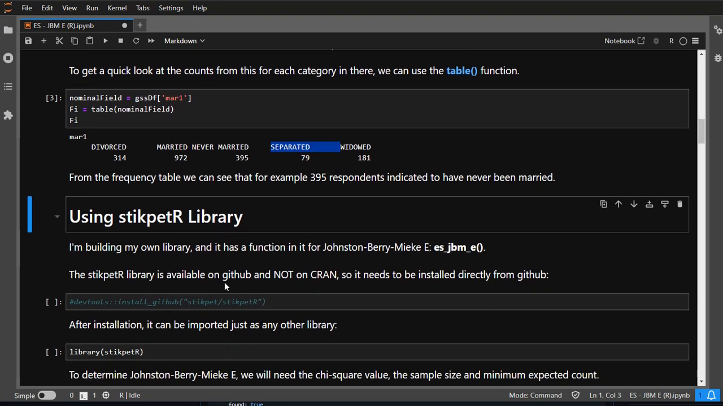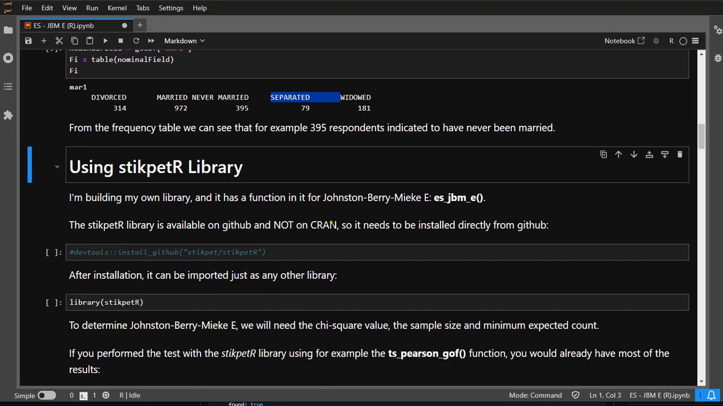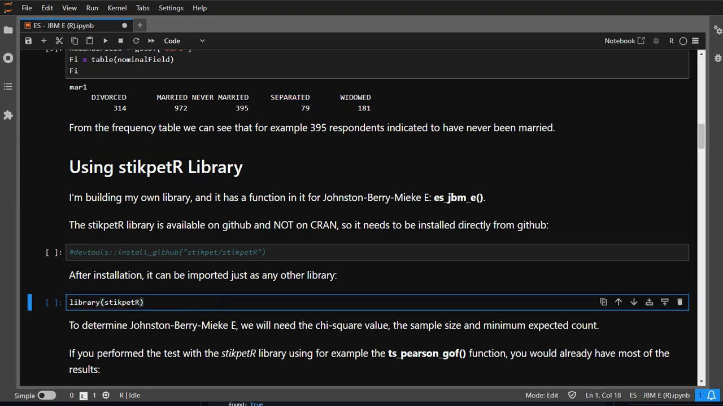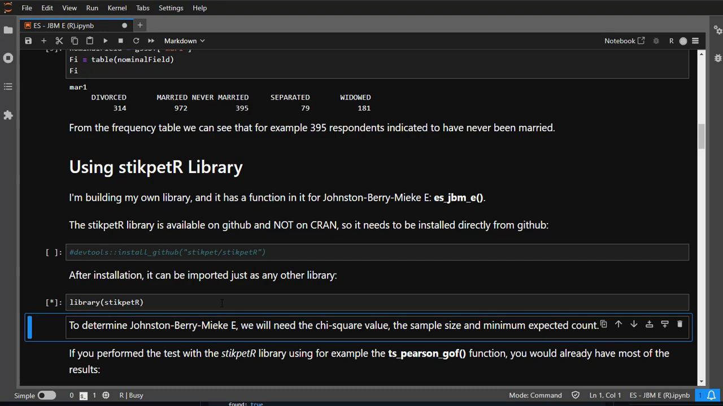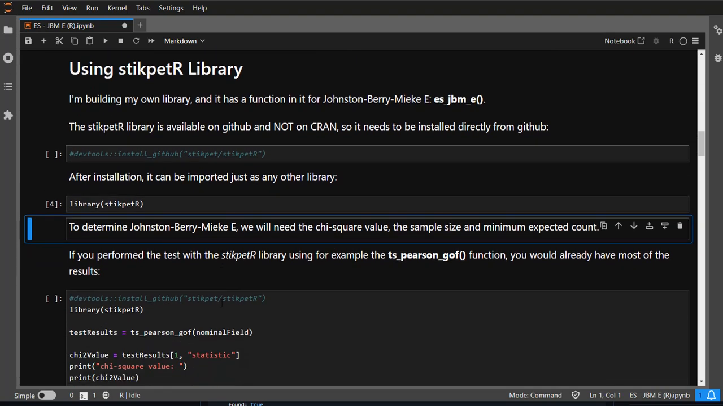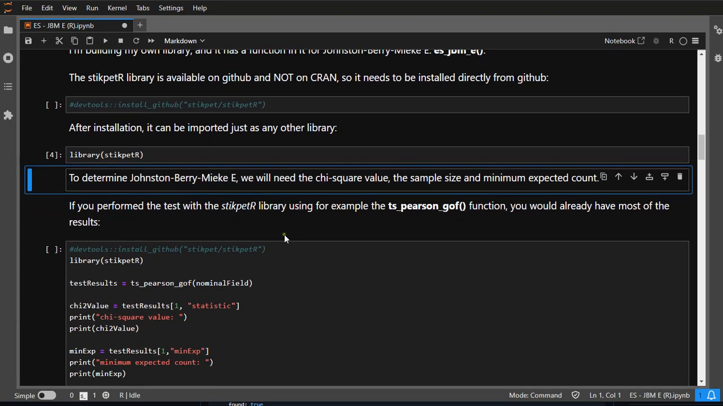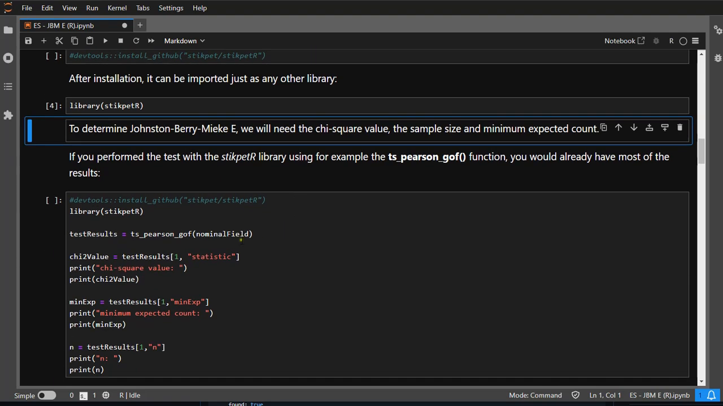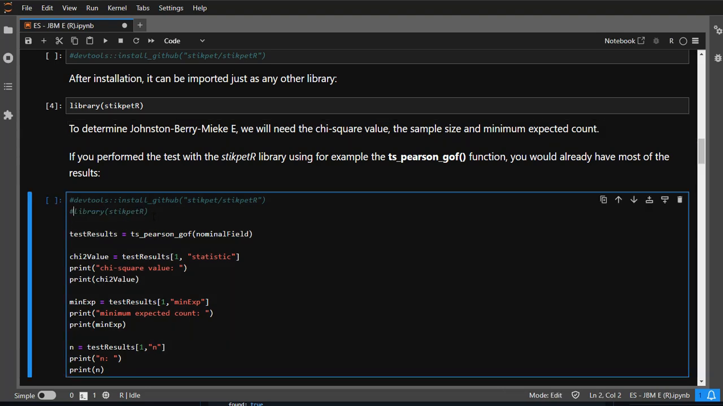Now my library is unfortunately not available on CRAN, so you will need to use DevTools to install it from my GitHub account. Once you've installed it, you should be able to load it just as any other library. Now, for the function of interest in this video, we actually need some kind of test results. I have separate videos on how to obtain those test results. I actually don't need to load the library again, of course.